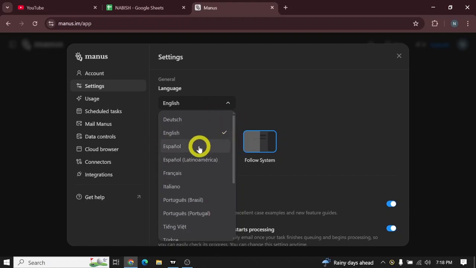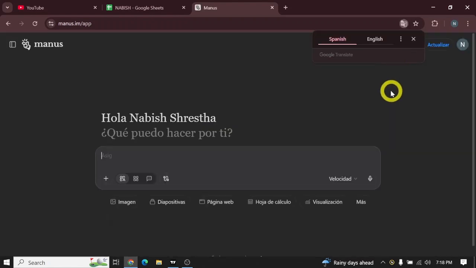If you want to change it to Spanish, just simply tap on Spanish and the website will be refreshed in order to change the language. So as you guys can see, our language has been instantly changed.